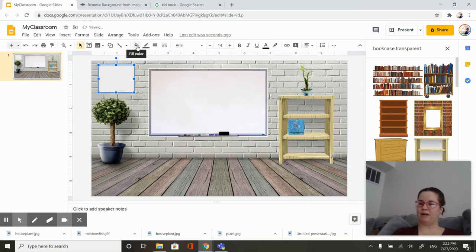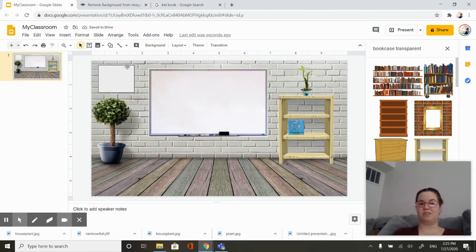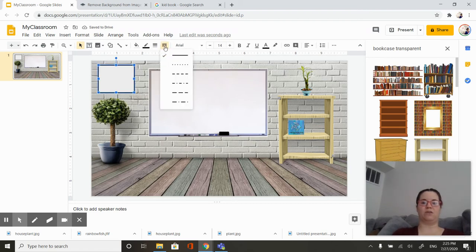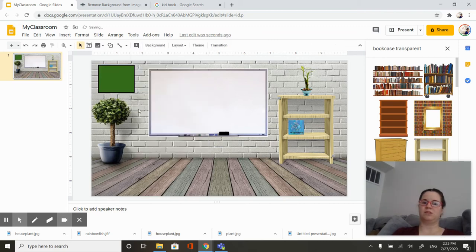You can change the background. So up here, you can change the border color. So let me change that to black. So you can see now there's a little black border on it. You can also change the width of that border. So I'm going to make it thicker. There you go. If I click that again, I can also change the border so that way it has lines. I don't really like that, so I'm going to go back to a solid border. And I can also change the fill color. So let's say I want it to be, let's do green. So I can change the background so it's green.